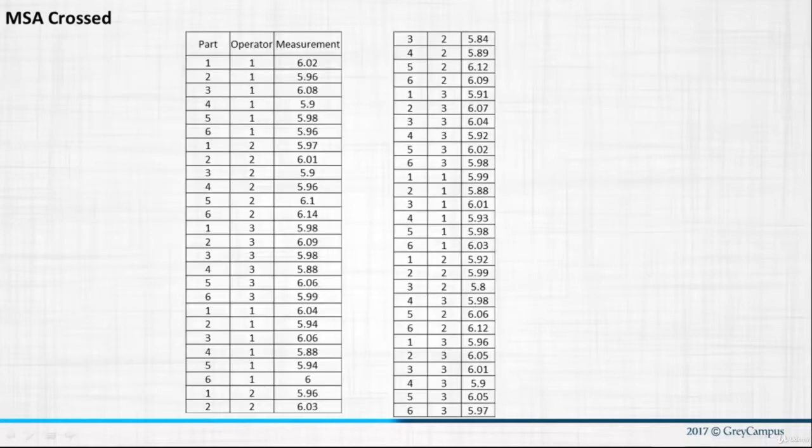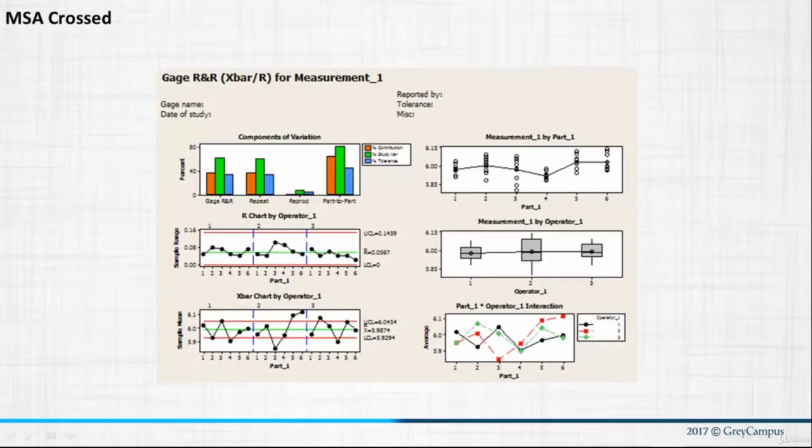Here's the data. You can clearly see that operator 1 did all 6 measurements, not in 1 through 6 order, but did all 6 measurements. Then operator 2 did all 6 measurements in random order, then 3, then we went back to 1 and repeated the process. Here is the output from Minitab for the gauge R&R.